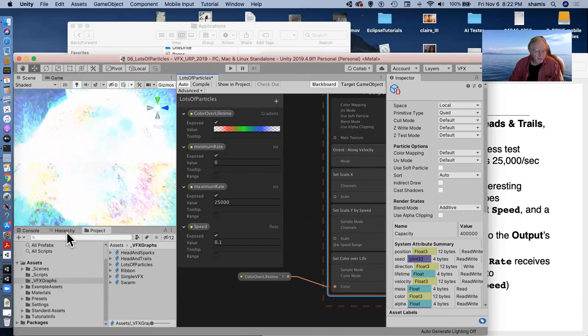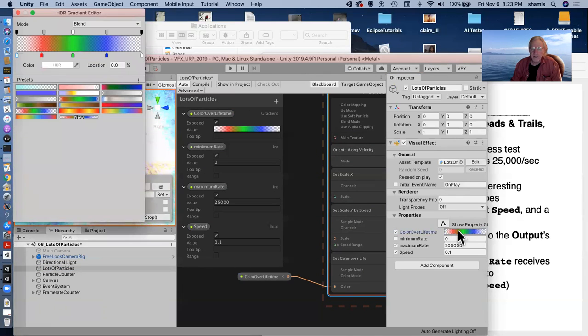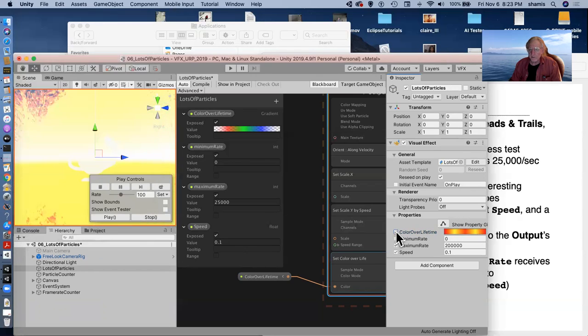And so if I look at my lots of particles object, here are the properties of this lots of particles asset template. I've got the color over lifetime, minimum, maximum, and speed. Now, it has these little check marks, which let you override the defaults. Here's the default gradient for color over lifetime. If I check this, then I can go in here and pick some other gradient and override it. But if this is not checked, it goes back to the default that is here.